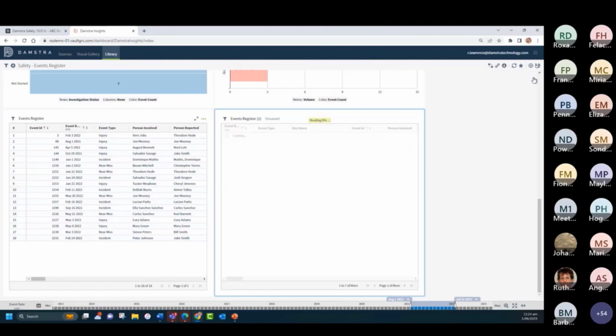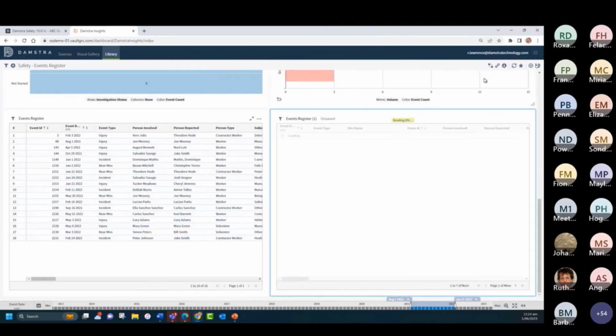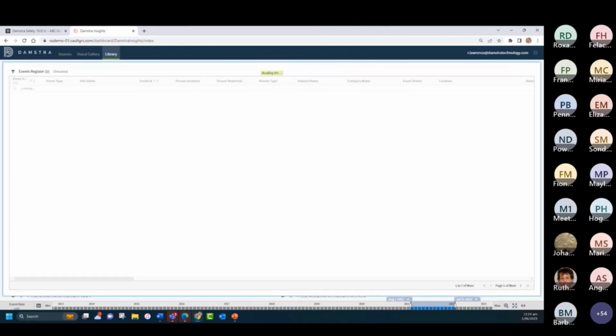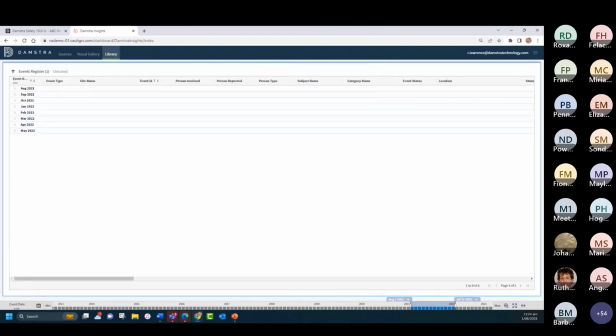I'll pop that out so you can have a closer look at that one. So now I have my event date grouped by months. And if I opened any of these up, I could see the months for that date, for the events for that month. With this one, what I'm going to do is edit that visual, and I'm going to change it to a heat map.